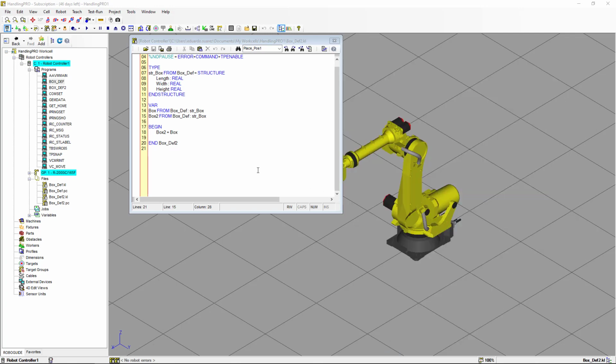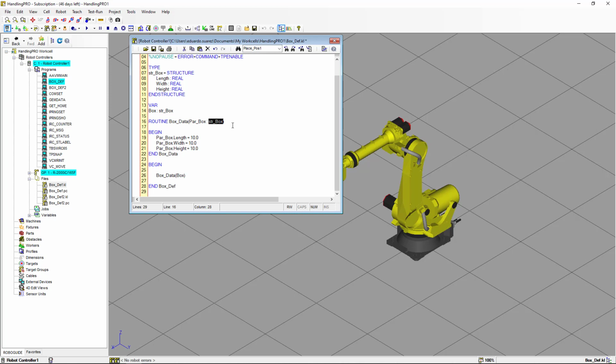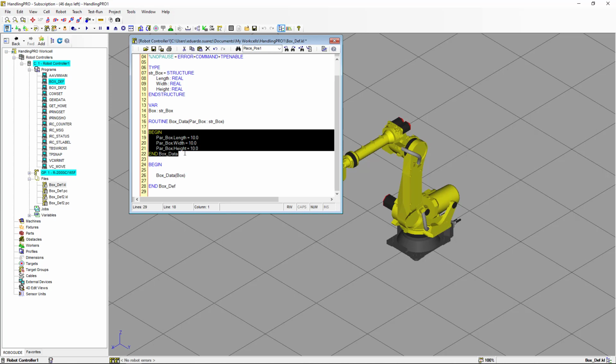Now we're going to see one more thing that we can do with structures. We're going to go back to box definition, and we're going to move the assignment in the executable section to a routine. We're going to declare a routine called box data, and we're going to have a parameter box that is type user data structure box. We're going to move the assignment from the executable section in the program to the executable section in the routine, and we're going to call the routine from the program, passing as an argument the variable box.